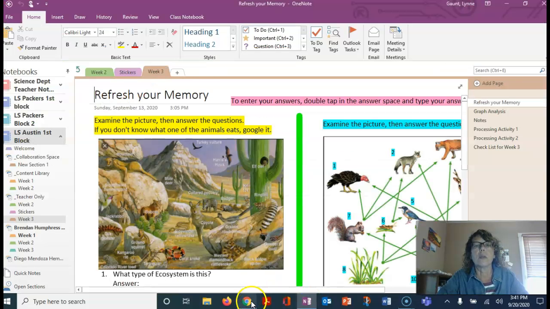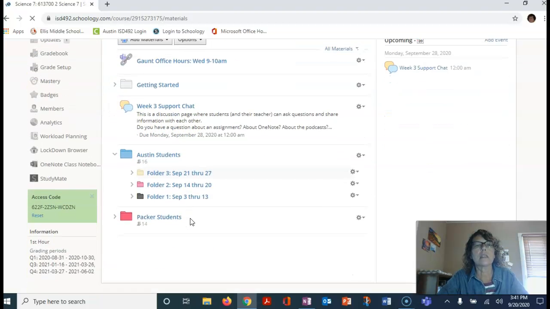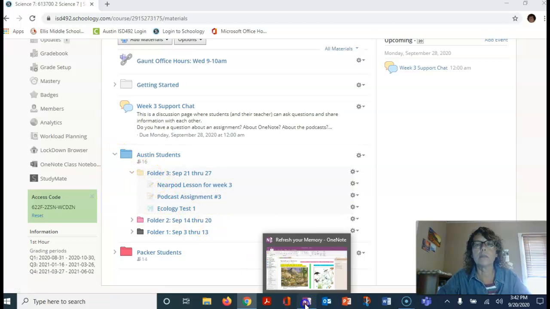Oh, wait a minute. Let me jump back there a second because I didn't say anything about the test. So this test that's in folder 3 is not something you're supposed to do at home. It's just there because we're going to do it at school together. And it's there so that I can keep it separate from the Packer students who've already taken the test. So it's there, but you don't need to do it while you're at home. All right, now I'm going to jump over to OneNote.